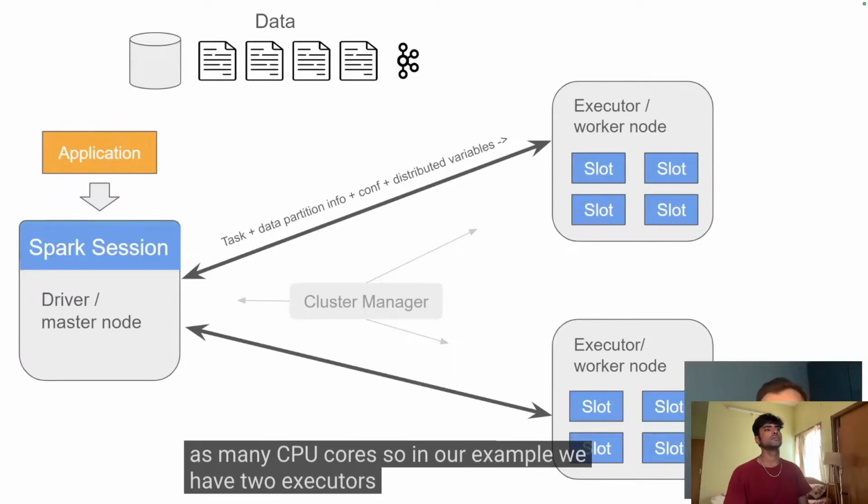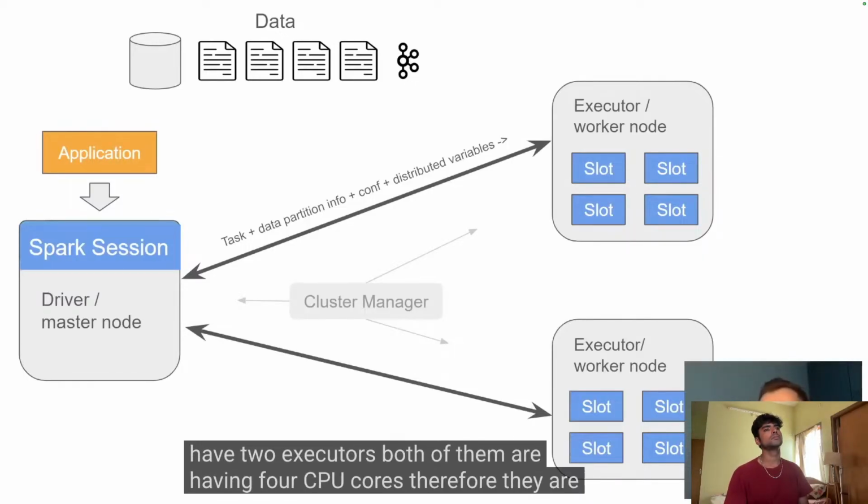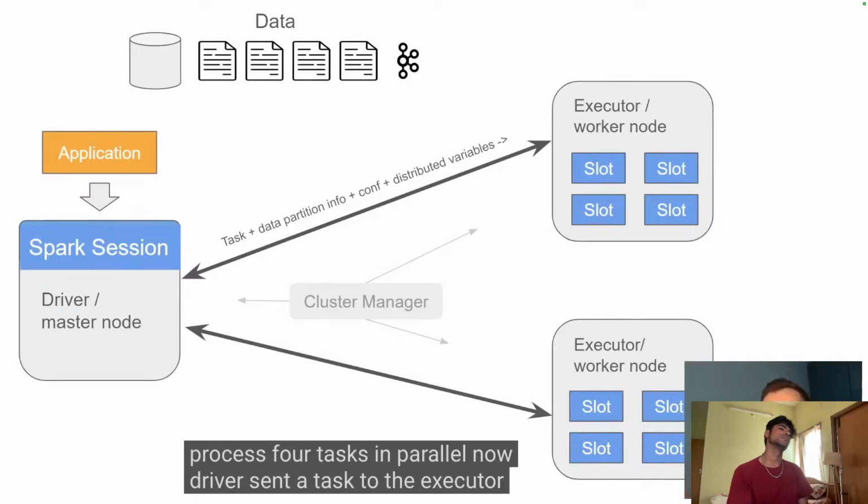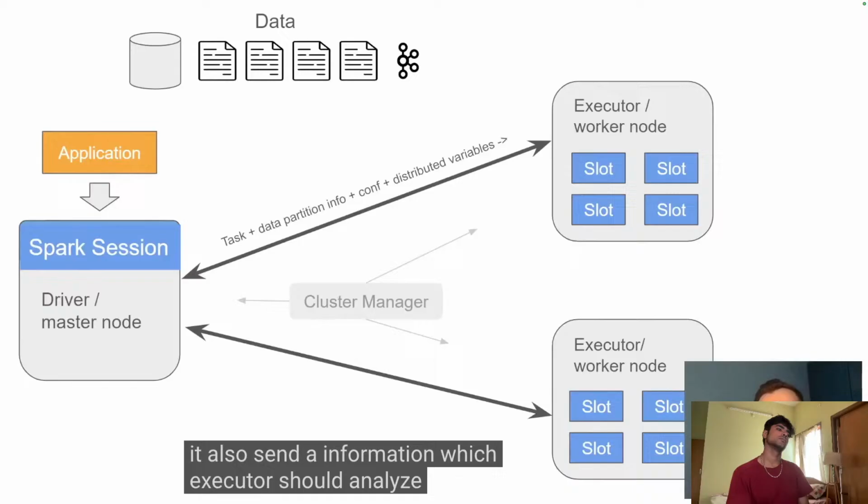So in our example, we have two executors. Both of them have 4 CPU cores. Therefore, they have 4 slots, and therefore they can process 4 tasks in parallel. Now, the driver sent a task to the executor, and it also sent information about which executor should analyze which part of the data.